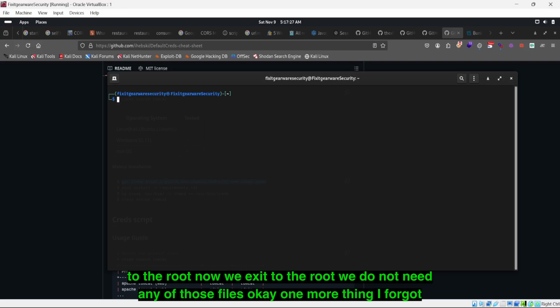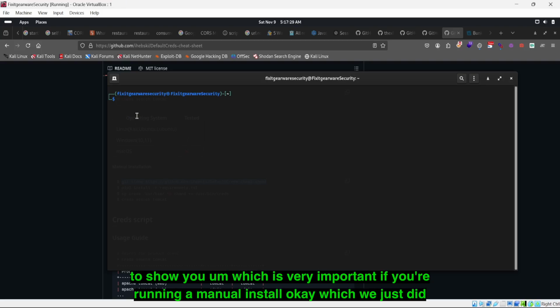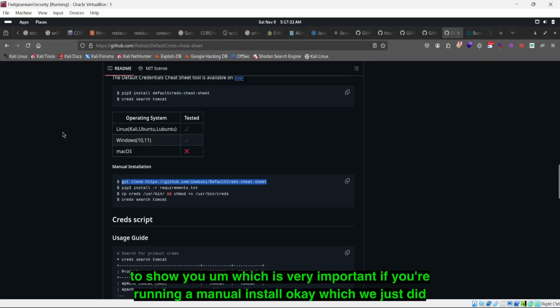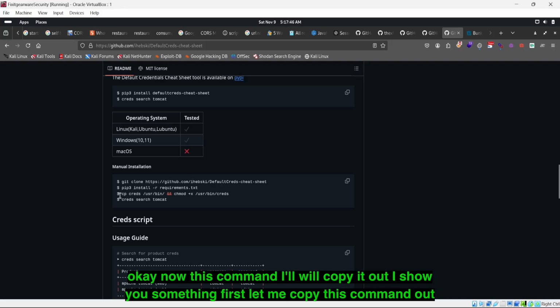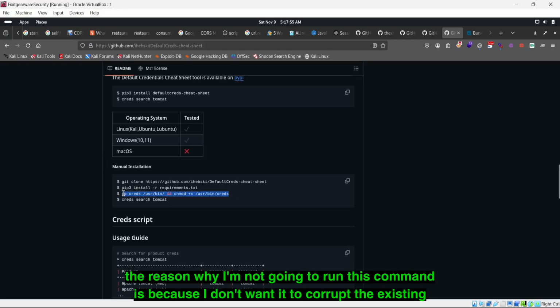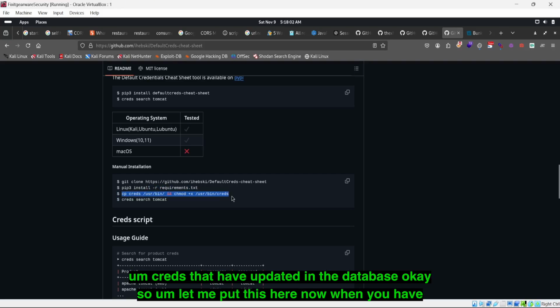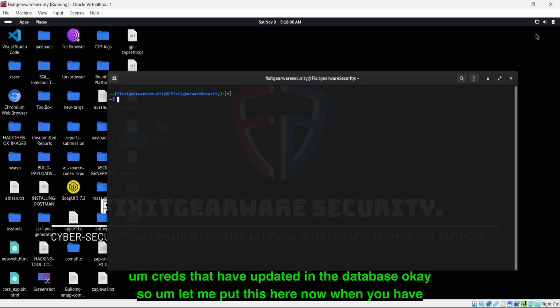One more thing I forgot to show you, which is very important. If you're running a manual install, which we just did, this command is very important. After you've run the requirements.txt, you have to run this command. I will copy it out. The reason I'm not going to run it is because I don't want it to corrupt the existing creds that I've updated in the database. So let me put this here.